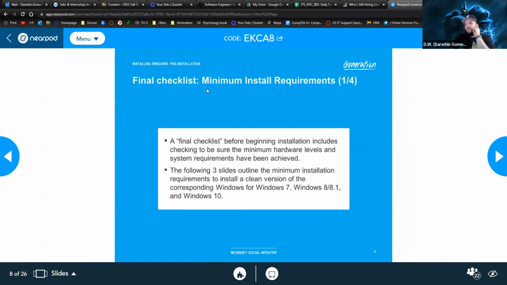Final checklist for minimum install requirements. So you should have a final checklist before beginning installation, including to make sure that you have the minimum hardware levels for the system requirements. And so we're going to talk about those in the next 3 slides for Windows 7, 8.1, and Windows 10.